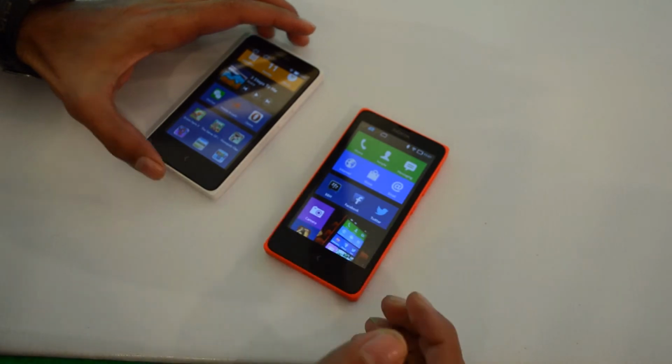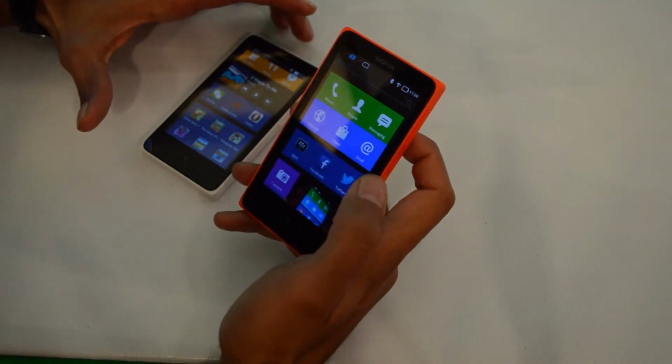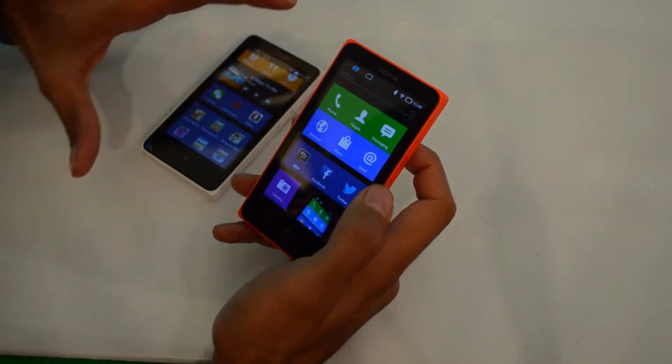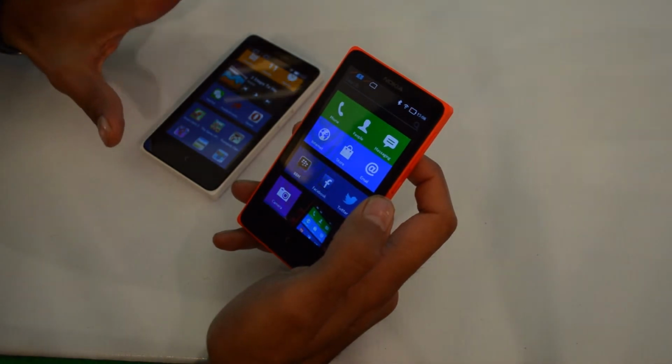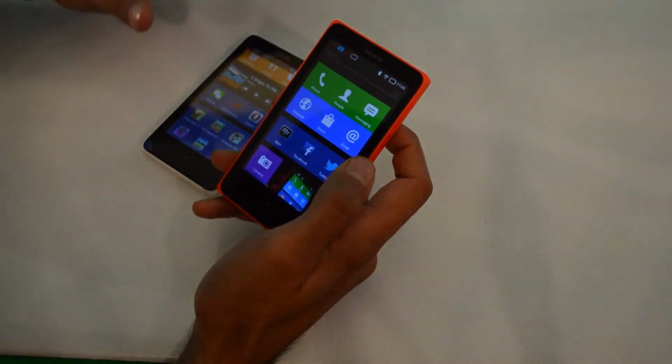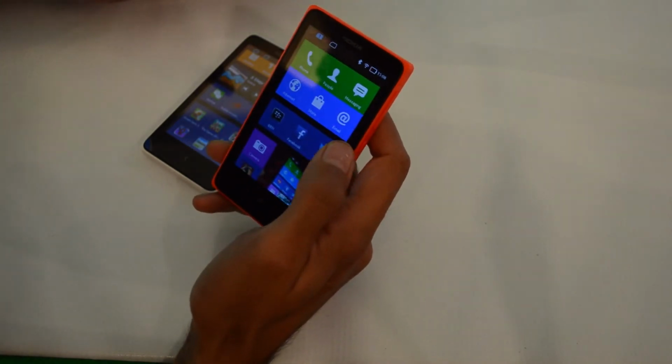So today we have the Nokia X that Nokia released recently. It has the Fast Lane UI and it is based on Android. So the backend runs on Android and the front end that you see, the user interface, has a very intuitive, very easy to use interface.